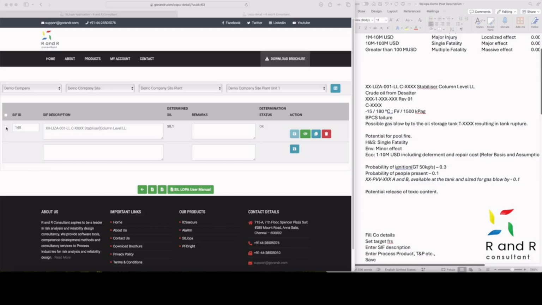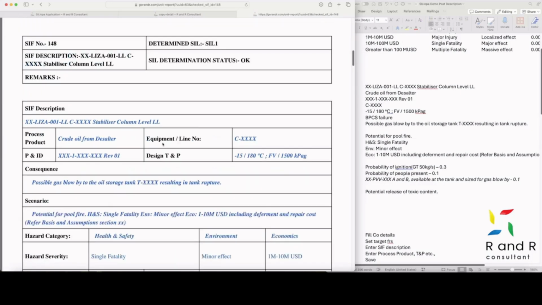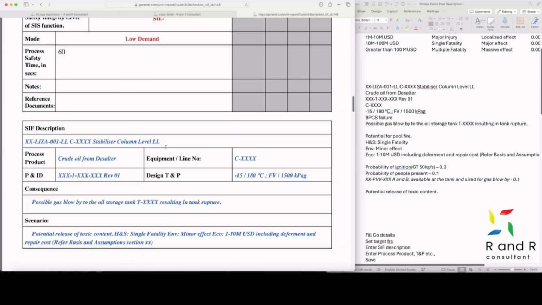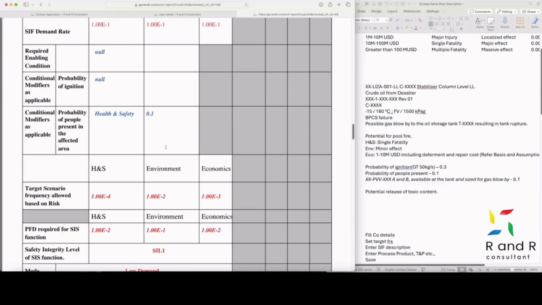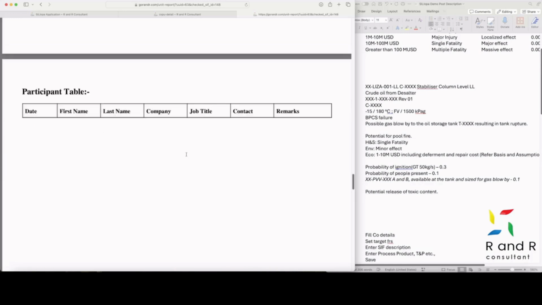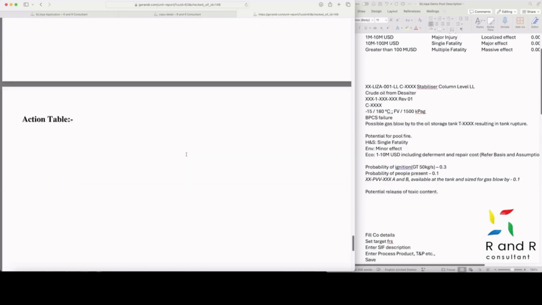Now let's look at the report part. Tick the function whose report is required and get the SIL determination report. Shows the fire scenario and toxic scenario data. Top header shows the selected SIL, status and remarks, if any. Filled participant table data and action table data are printed in the report.